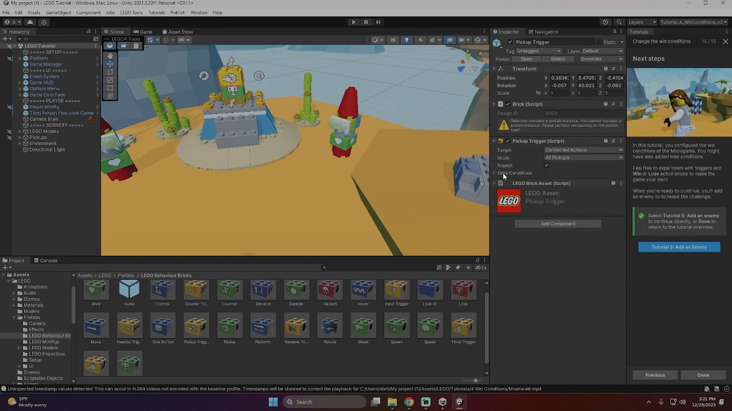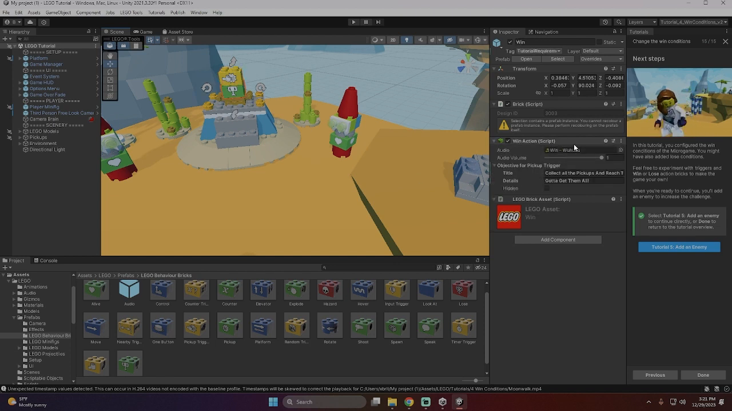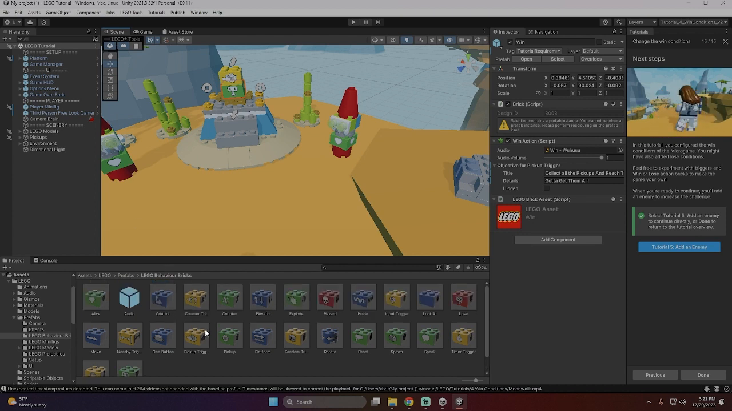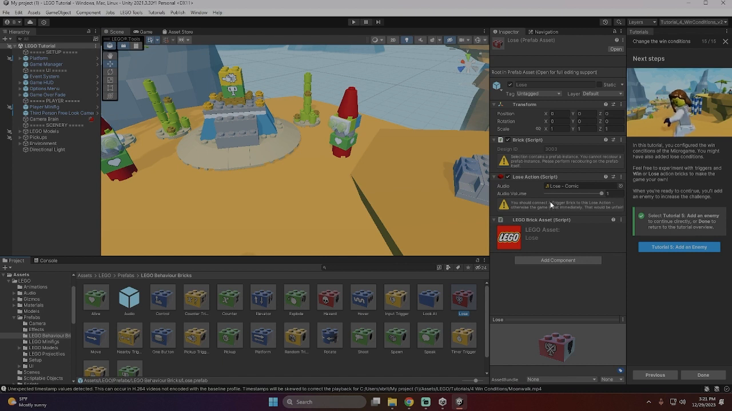This is the pickup trigger. This is the win conditions. Brick script. Lose. Alright, let's add an enemy.